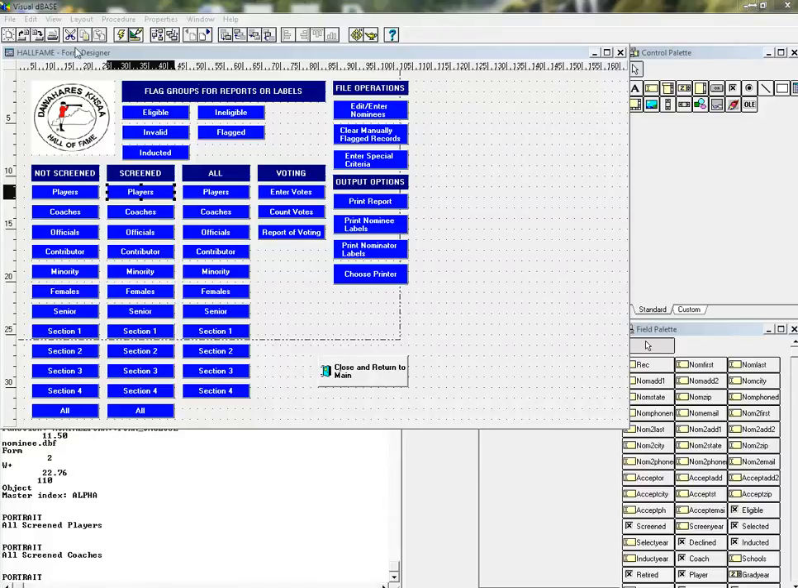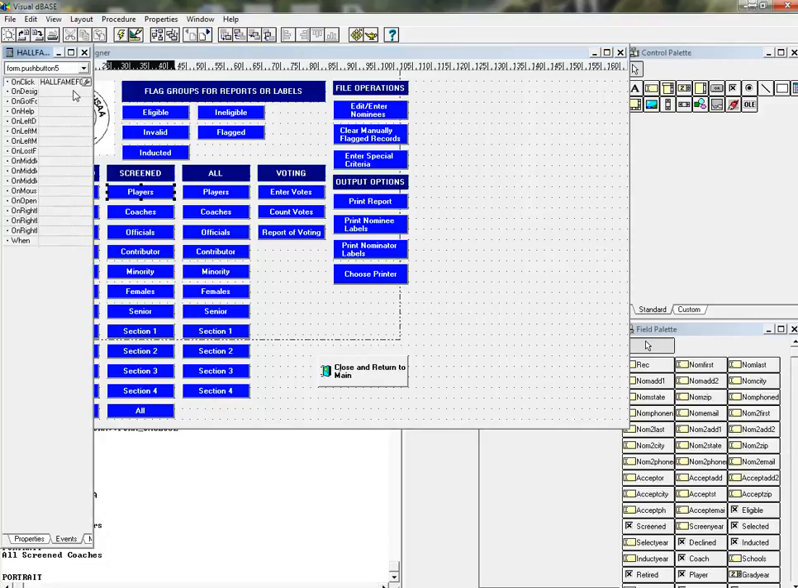Okay, this is just going to show you what's going on behind the scenes. I'm not going to go into this screen because you're obviously going to design that screen differently because you're using PHP. But if I wanted to flag all the screened players, this is what I do to make that happen.